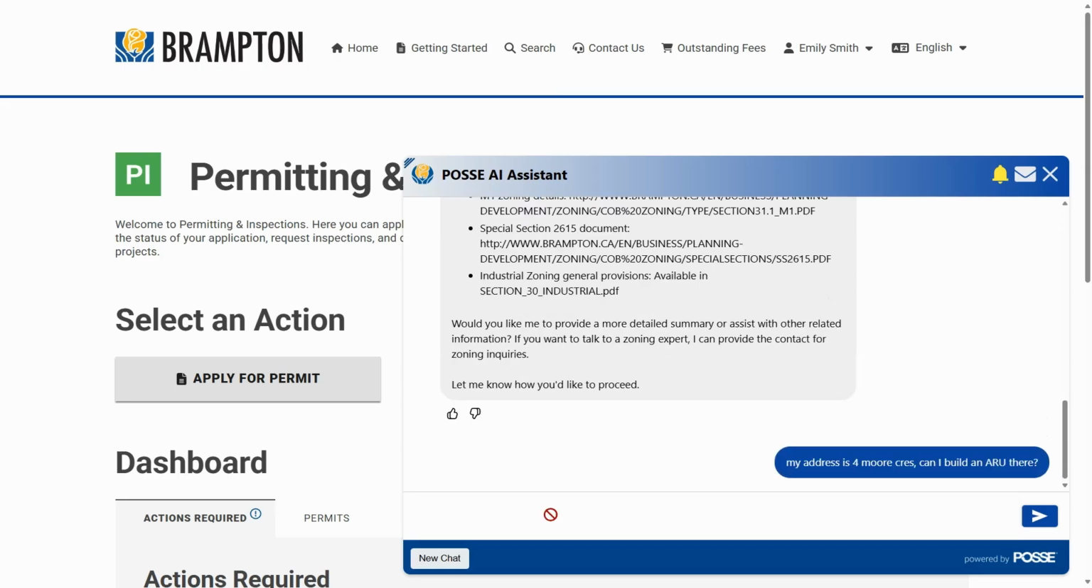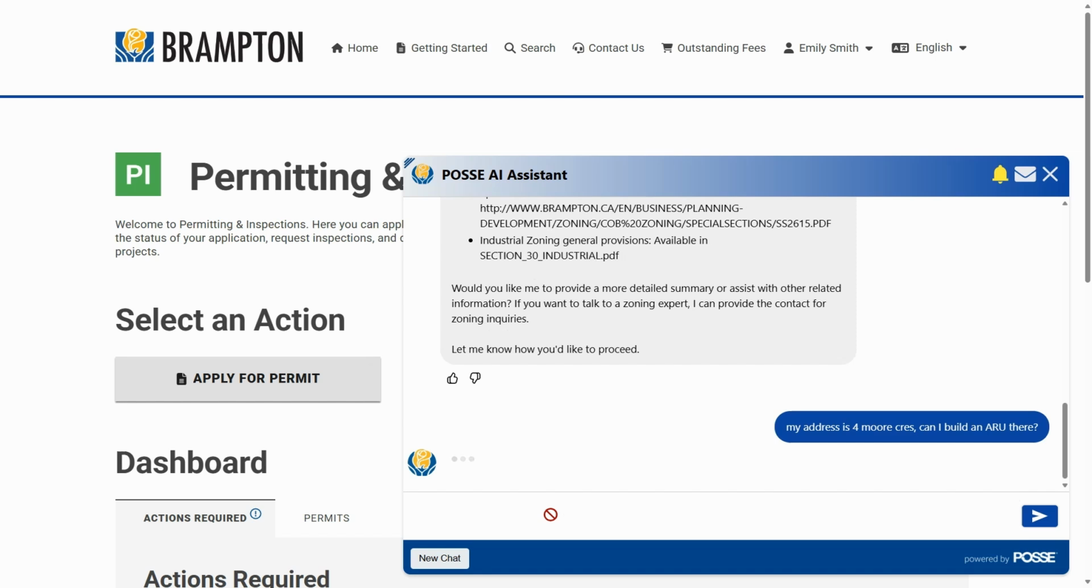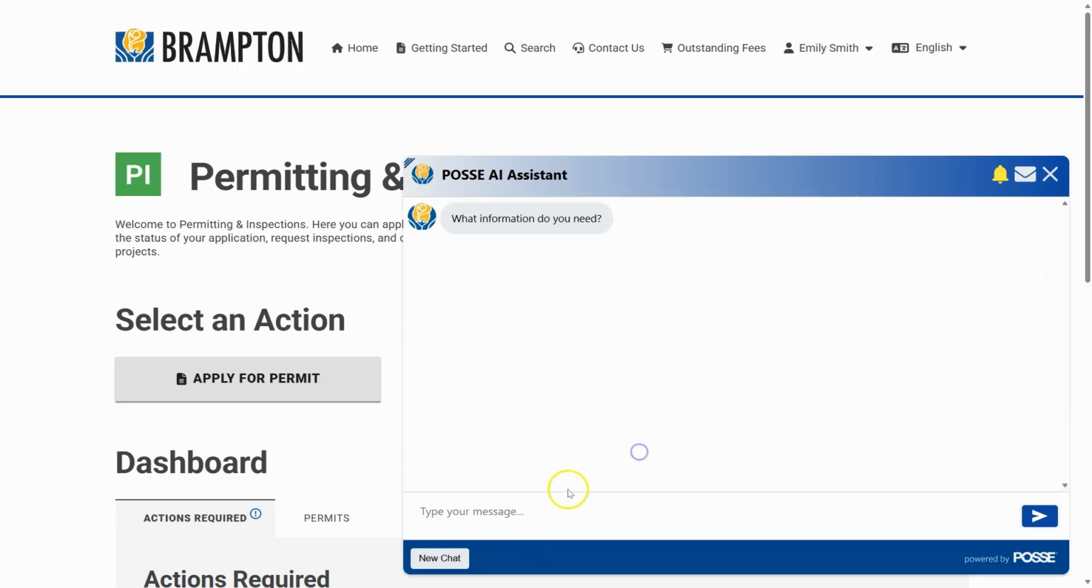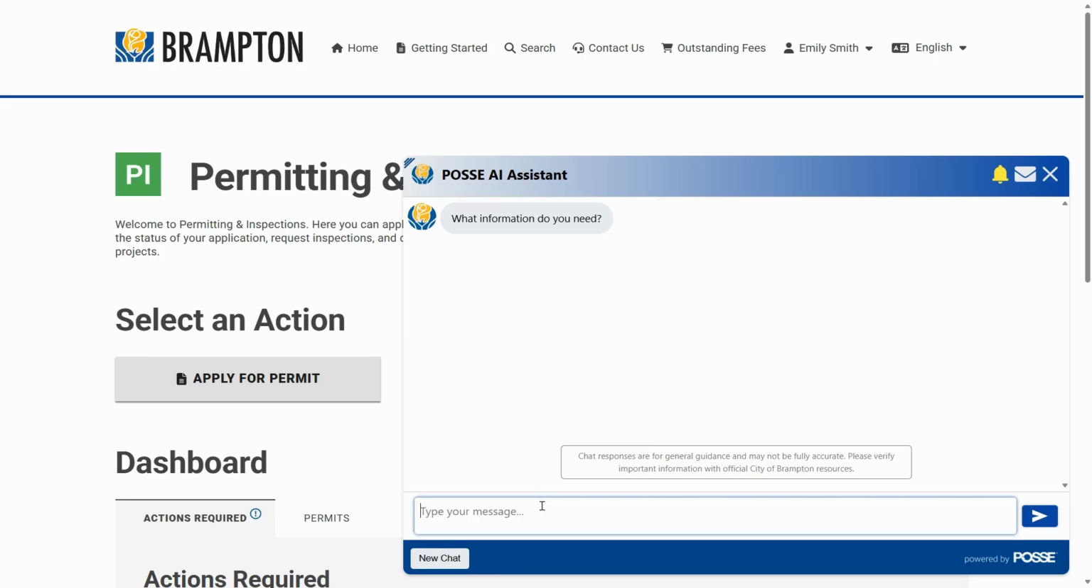It understands what we're talking about. It checks Brampton's GIS maps and tells us right away that we can't build an ARU here. Now let's change directions entirely. What happens if I ask POSSE Assistant about an address that isn't even in Brampton?